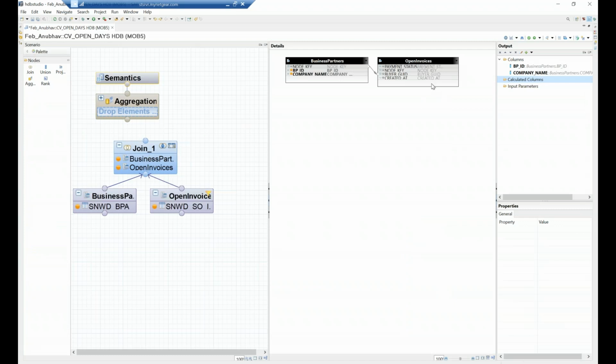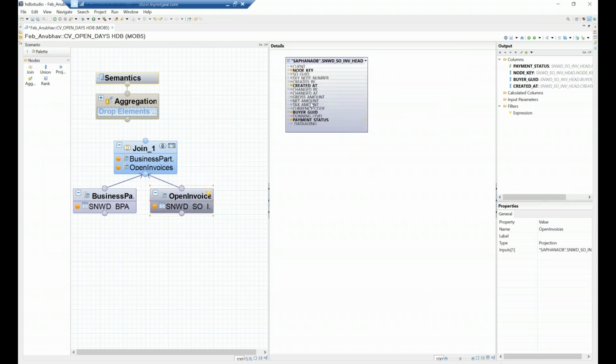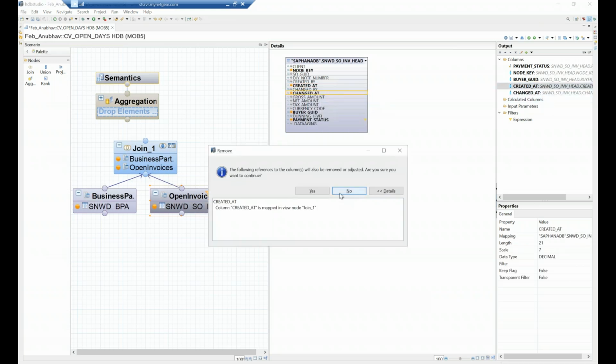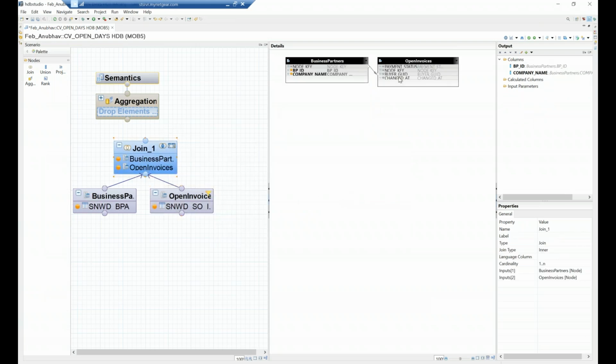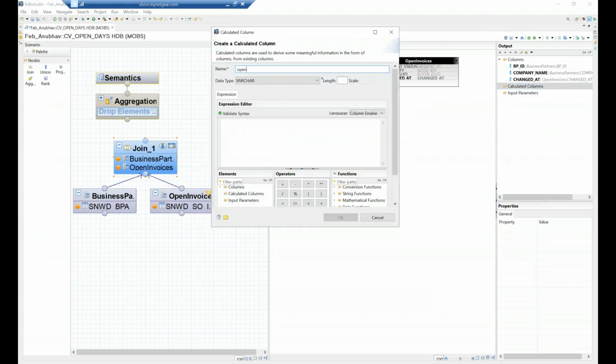Okay, 1 second. I have to also add that in the output. It's okay. You can use created at, or maybe we can use changed at, not created at. So we can just add also the changed at and remove the created at. We don't need that. Okay. Come back here. We got a changed at, and now we add a calculation open days.